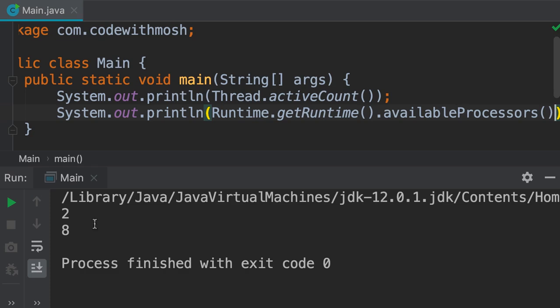So this program is using two threads. One of them is the main thread that is running our main method. The other is a background thread that runs the garbage collector. This garbage collector removes unused objects from memory. So our program is using two threads, but we have 8 threads available. Now, this number may be different on your machine. My machine has 4 cores, and each core has 2 threads. So I have 8 threads available that I can use to run things in parallel.